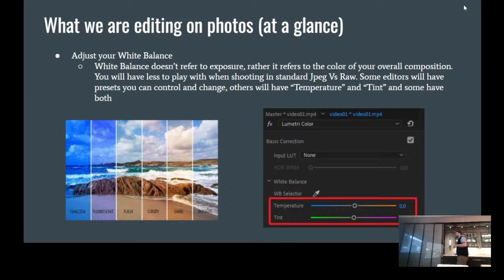In some editors, rather than sitting and playing with the dial of temperature and tint, like we see on the right side of the image, you will sometimes see that we have settings or presets. Those presets allow us to change the white balance, so it takes the color white in the image and rebalances that against everything else, giving us the ability to manipulate the overall color.